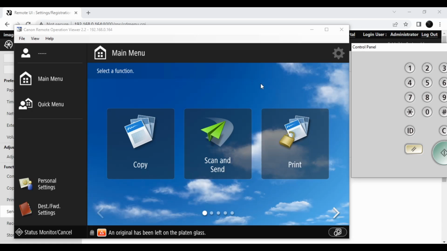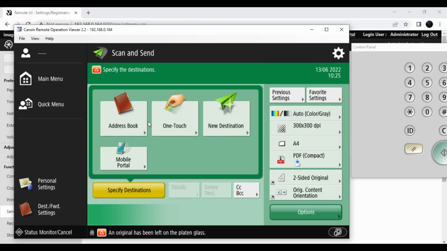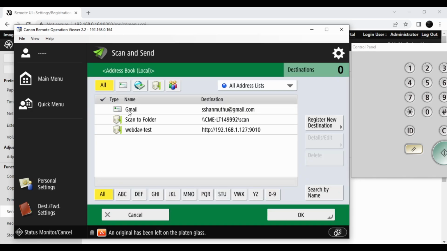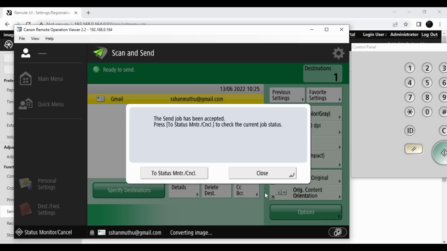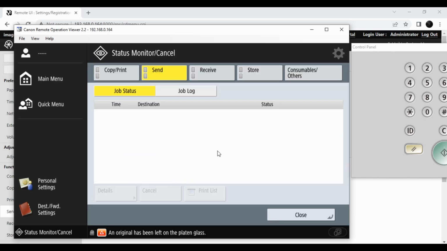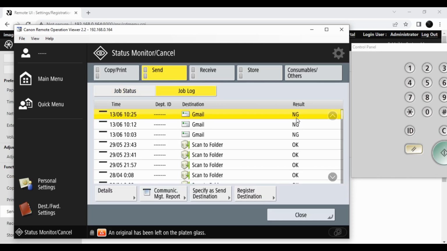So now I have a machine in front of me. Let me go to scan, and I have an address book where I have a Gmail stored. Let me try to scan to Gmail. It's just one page with auto color and A4 size. The transaction is on. To check the status, go to send job status and click the job log. You will come to know NG, which is no good.